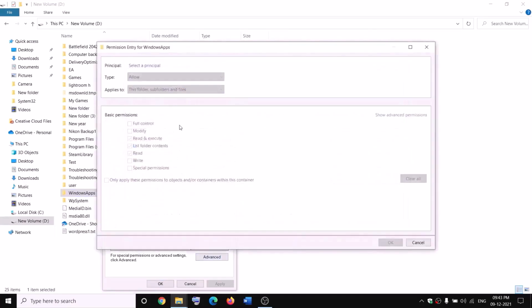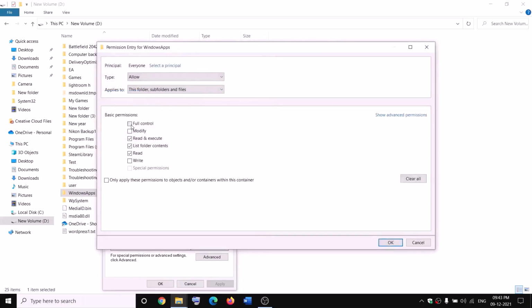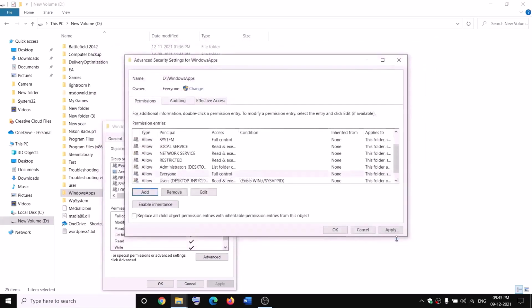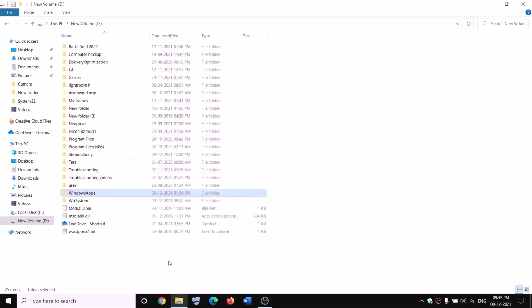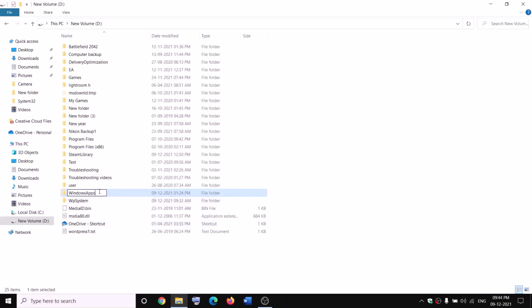click on add, select a principal, everyone, check names, OK, put a check on the box which says full control, OK, apply, OK, OK. Now right-click on Windows apps and then click on rename and then rename it as Windows apps.old.